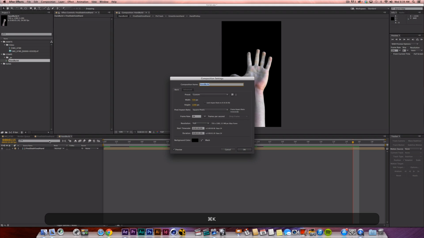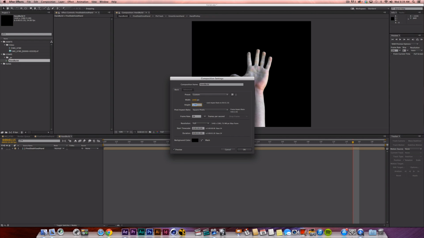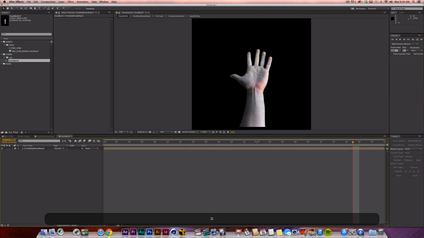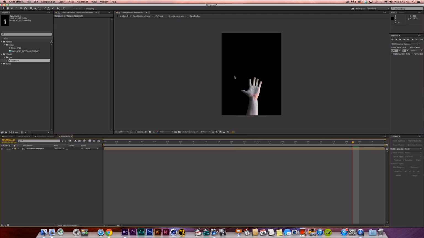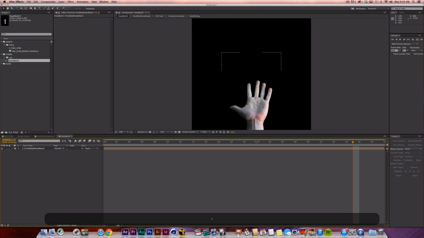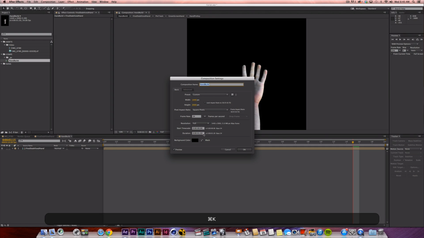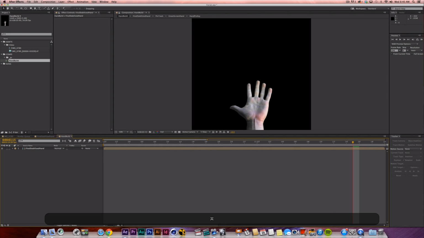So I need to make this comp bigger. Right now it's 720 by 1280. So I'm just going to double that. So we'll do 1440 on the width. And then the height, I guess we don't really need to double the height. Let's just make it 2000. Okay. And let's move this hand down here so we have room. And I need to make this comp longer. Right now it's only 1 second, 20 frames. Let's just make it 5 seconds just so we have plenty of time.